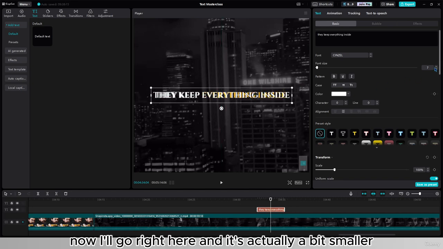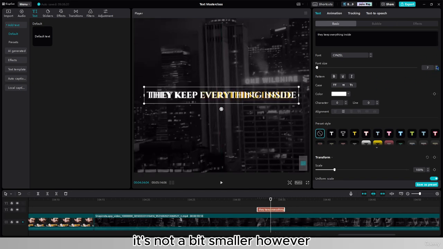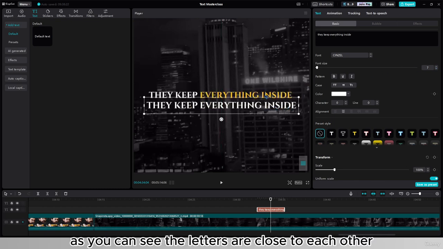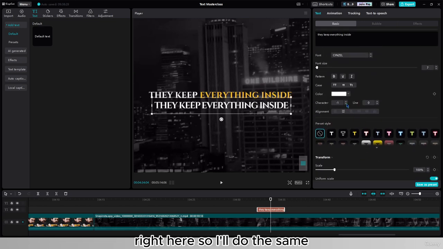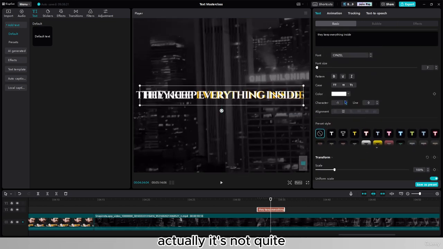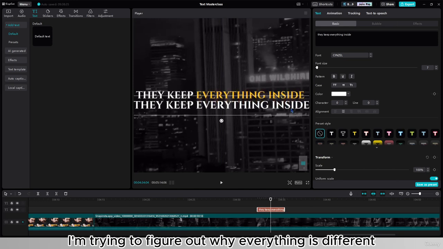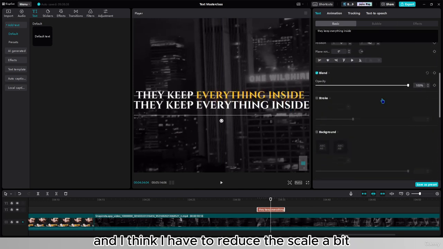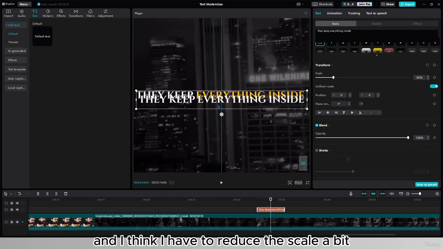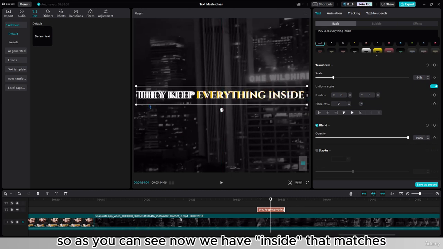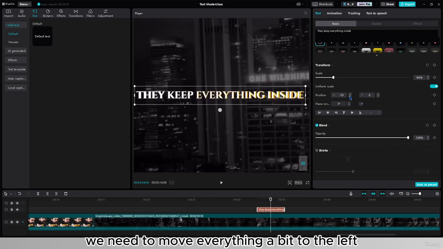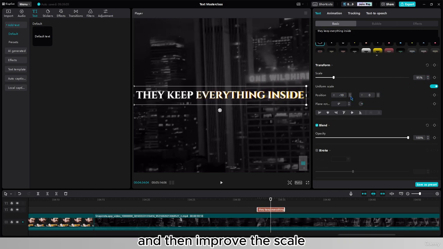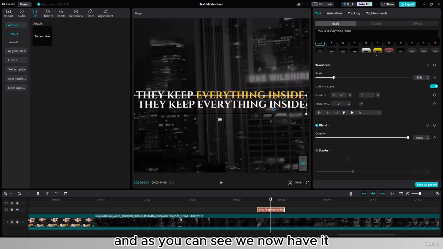I'll go right here, and it's actually a bit smaller. However, as you can see, the letters are close to each other, and the reason for that is because they have clicked right here. So I'll do the same. Actually, it's not quite that. I'm trying to figure out why everything is different. I think I have to reduce the scale a bit. Now we have "inside" matching, and "they" is too much to the right. So what I can get from this is that we need to move everything a bit to the left, then improve the scale and move everything to the right. And as you can see, we now have it.